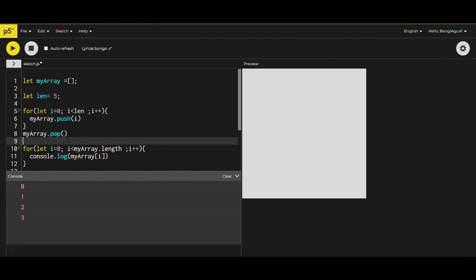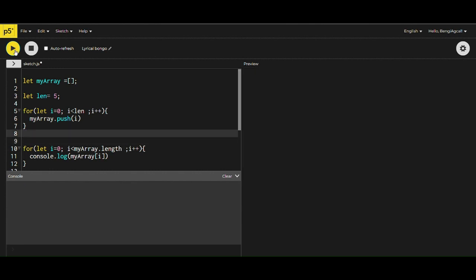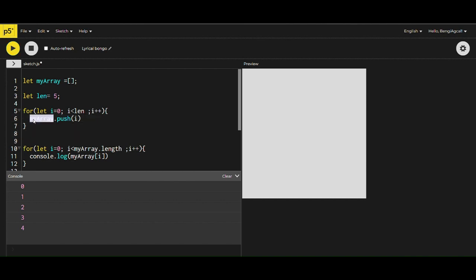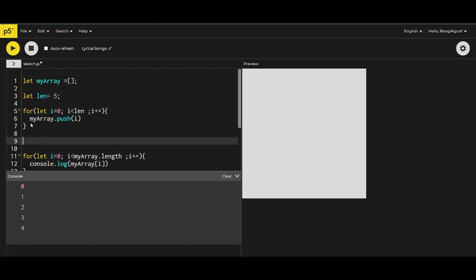Also, one more thing that I can do is, let me just get back to the old way. If I know the index of the element I want to remove, like if I want to remove the third element, I can use my array.splice. And then I will need to put 2 arguments into this function.